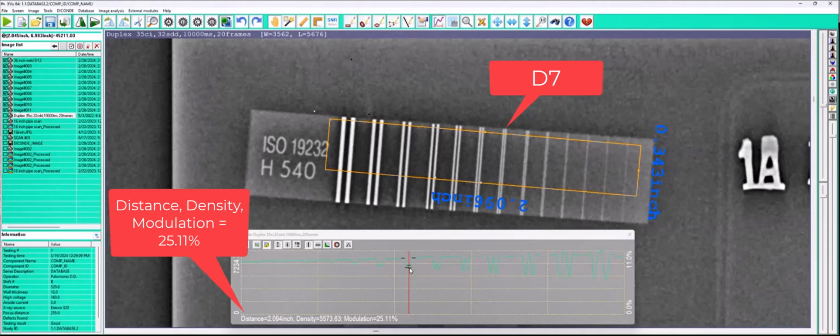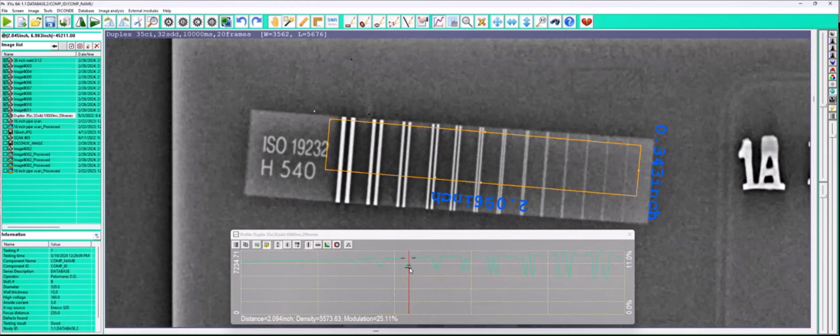So what I'm looking at in the bottom of this box, it says distance, image density, grayscale, modulation, 25%. So that's still above 25%. So I'm going to go to the next one, which would be D8. Now the modulation is 12. Okay, that's a failure right there. I can't use that one. So I go back to this one, which is 25%.